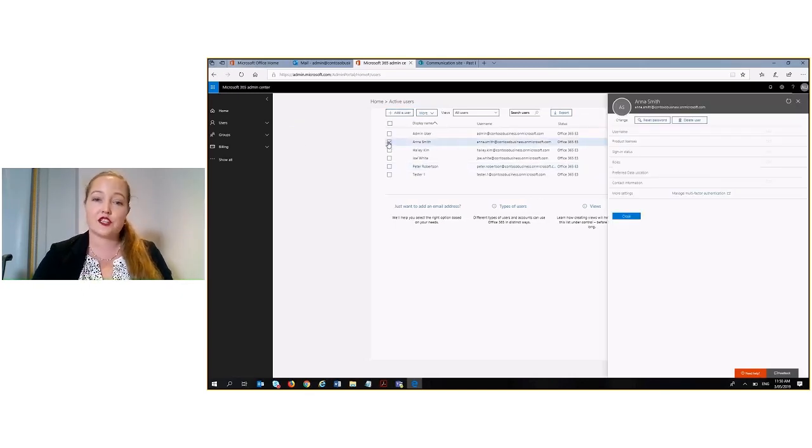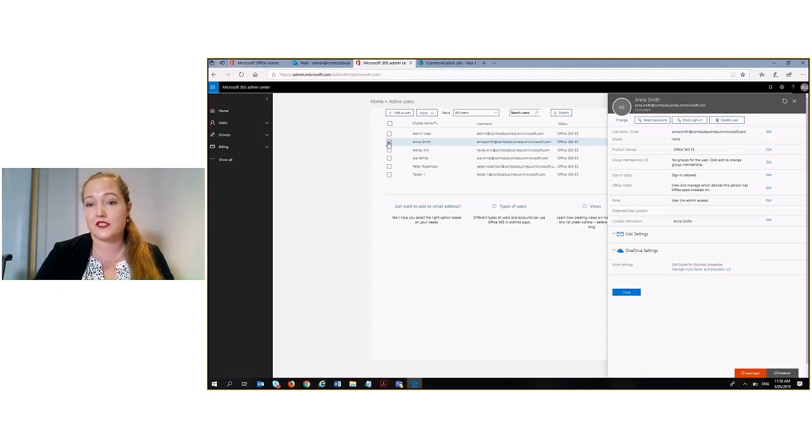So in this scenario, we're going to say that Anna Smith has left the company. She's given her resignation and she's walked out the door yesterday. Today's the first day that we don't want her to have access to anything. So there's a couple of steps that we need to do to make sure that she no longer has access, that the company doesn't lose any data, and that you free up a license so it's not costing you anything.